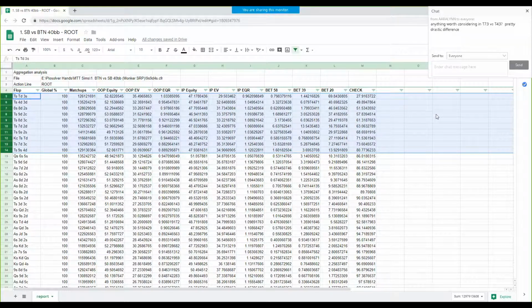Is there anything worth considering in 10-7-3 versus 10-4-3? It's a pretty dramatic difference. No, not really. I'm sure there is, but nothing that jumps out at me as screaming this is why.